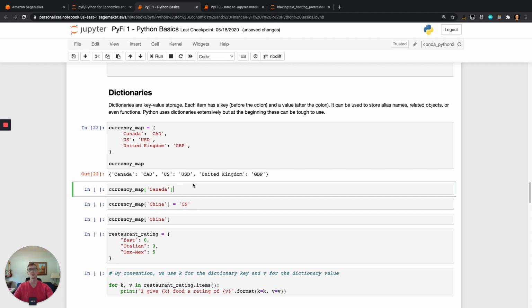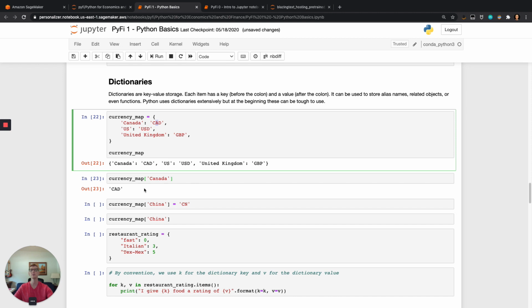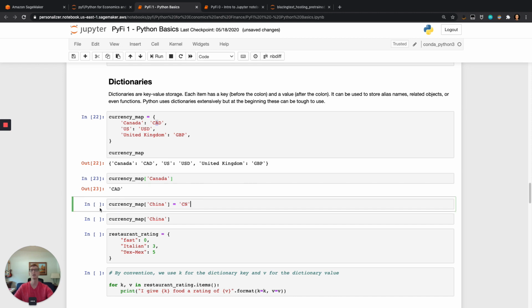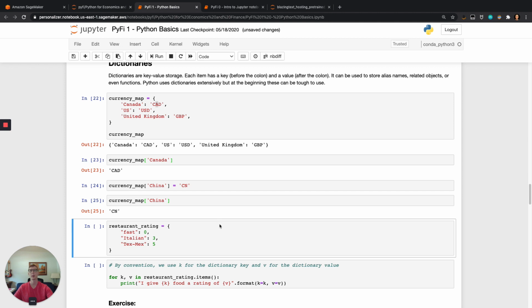If I'd like to see what the value is for my dictionary when my key is Canada, it's going to tell me it's Canadian dollars. I can add new things to my dictionary. So I'm going to create China, and I'll add my Chinese currency. So that works. Dictionaries can be a little tough to get started with. They're really useful, and they have a lot of flexibility, especially if you want to be able to iterate through things and produce different values depending on a condition.